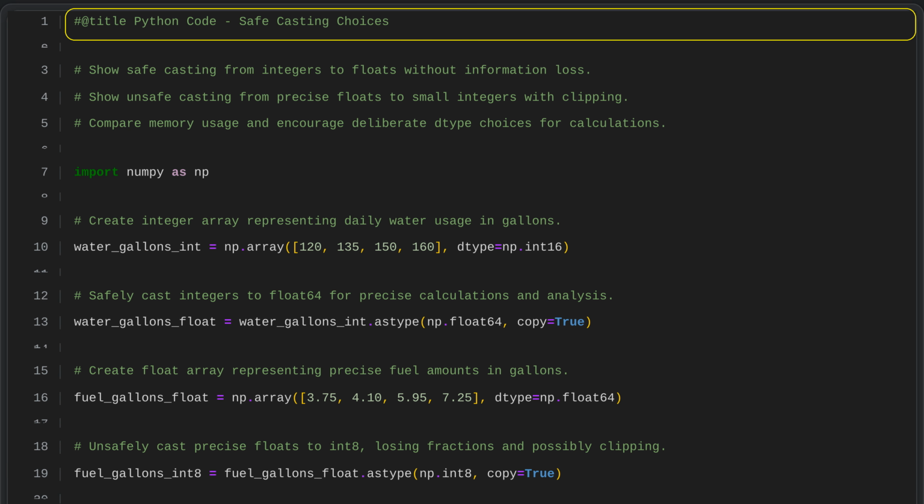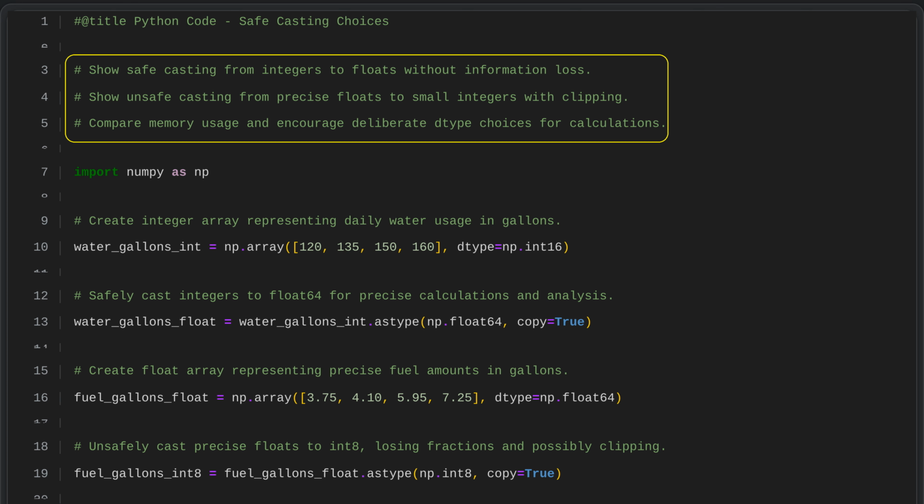Python code, safe casting choices. Demonstrate that converting integers to floating point numbers can be done safely when the float type has enough precision, so no information is lost. In contrast, show that converting precise floating point values to smaller integer types can be unsafe, because values outside the integer range are clipped to the minimum or maximum allowed value. Finally, compare how much memory different numeric types use and emphasize that you should choose data types deliberately, especially for calculations, to balance precision, safety, and memory usage.